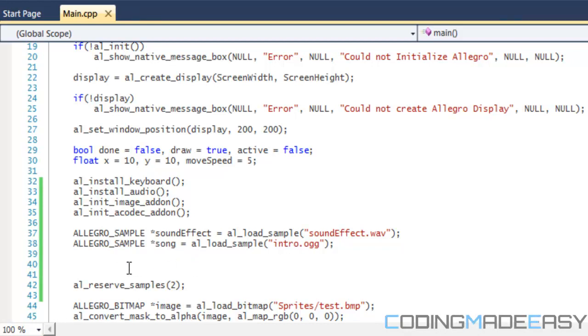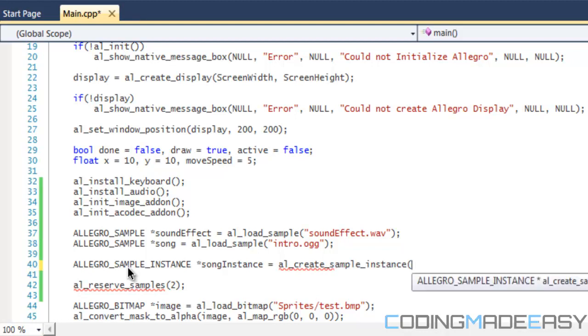So what we need to do now is create a sample instance. We do this by saying ALLEGRO_SAMPLE_INSTANCE, and our instance is going to be song instance. We're going to load a file into our sound instance. We do al_create_sample_instance, and we put our sample in there, and that is it.